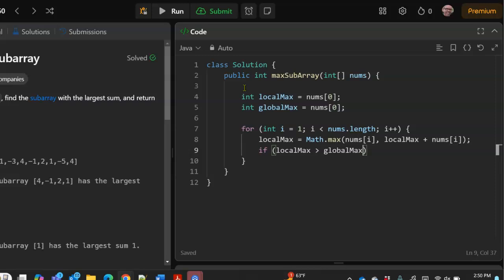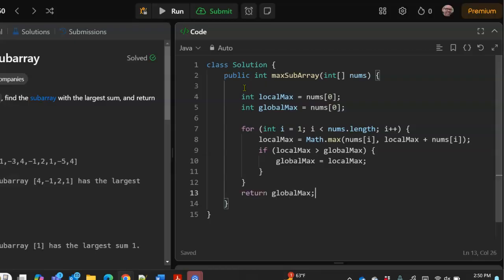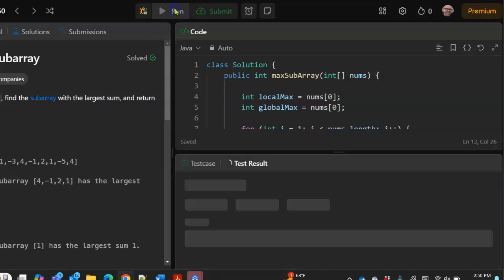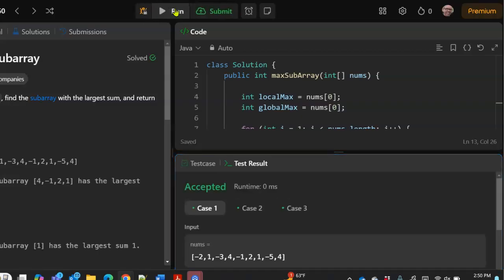Actually, I guess we could do this with a Math.max as well, but to me, it makes more sense to do it this way. I mean, it's more obvious what we're doing. If the local max is greater than the global max, then we are going to set the global max to the local max. And once we finish that, we're going to return the global max. And I think that's it. Let's try and run it. Accepted. All right.